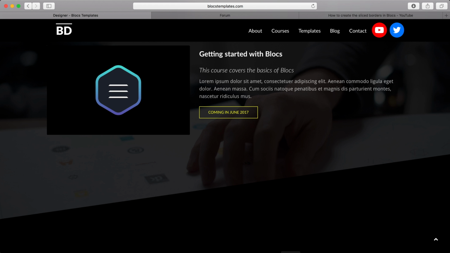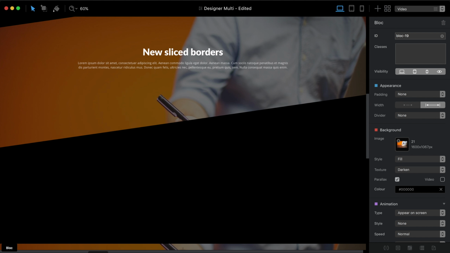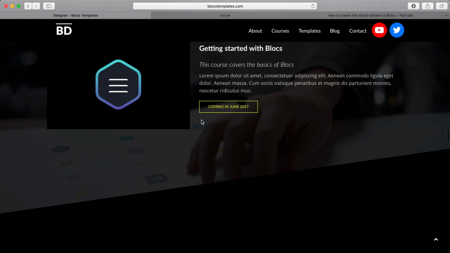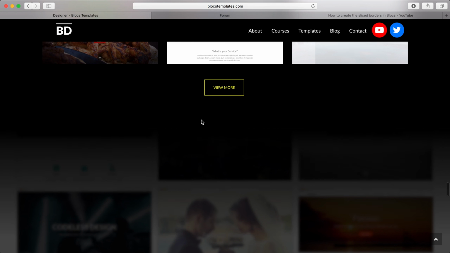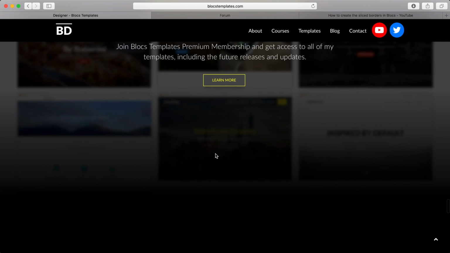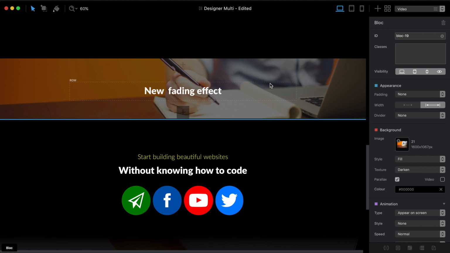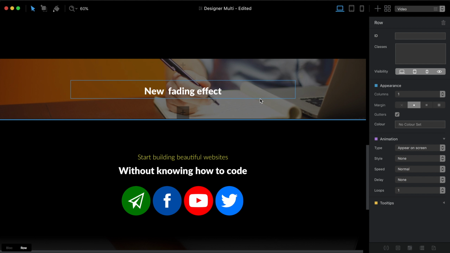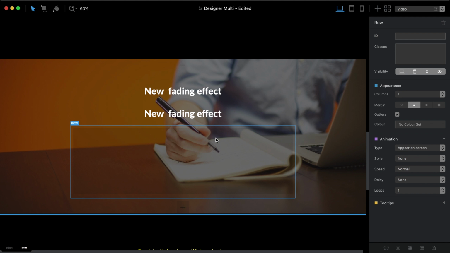And before finishing this video, I'm going to show you something else, and in a similar way we could, of course, build the fading effect as well, like this. As you remember, we used 3 separate blocks, the same way we did the sliced borders, to achieve this fading effect. But now we're going to use a similar technique to achieve this fading effect as well. So let's duplicate it the same way we did the slice borders.